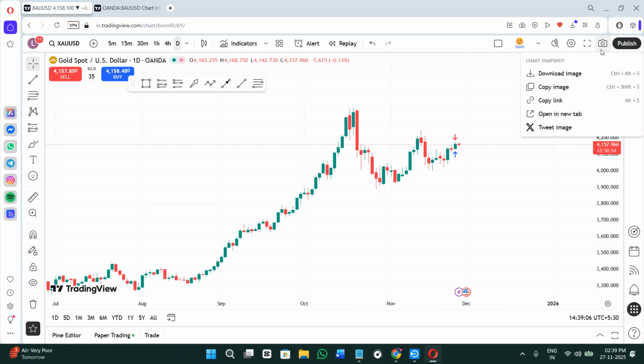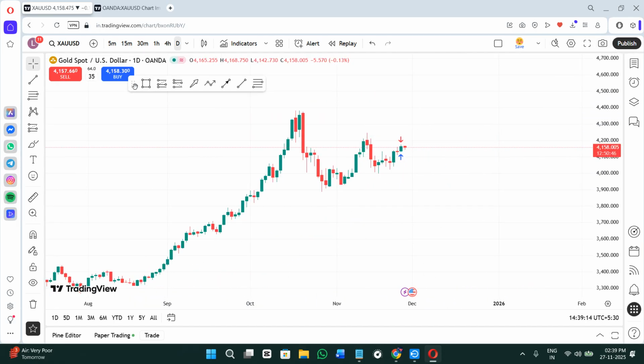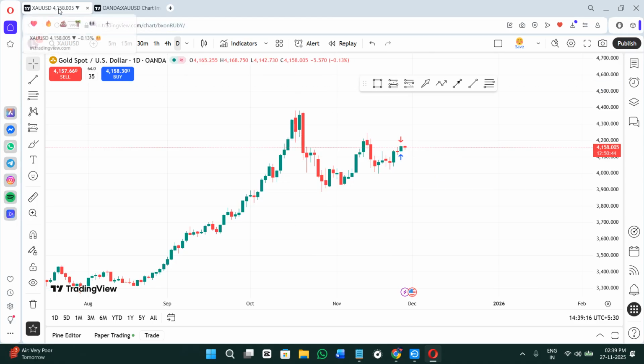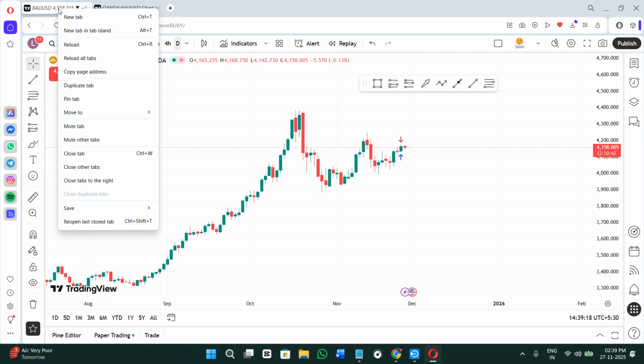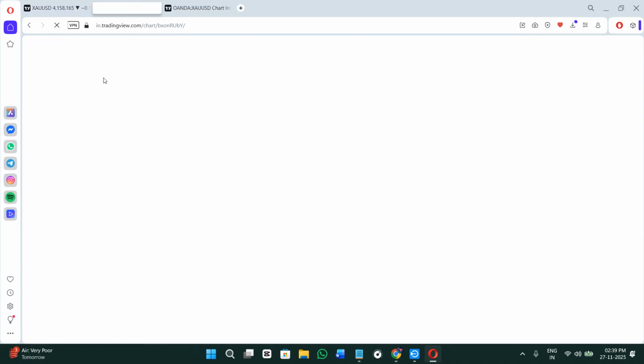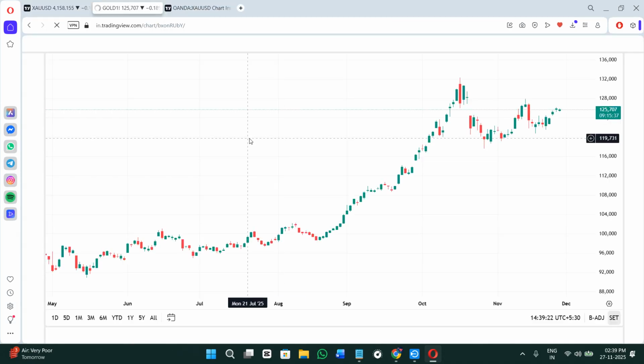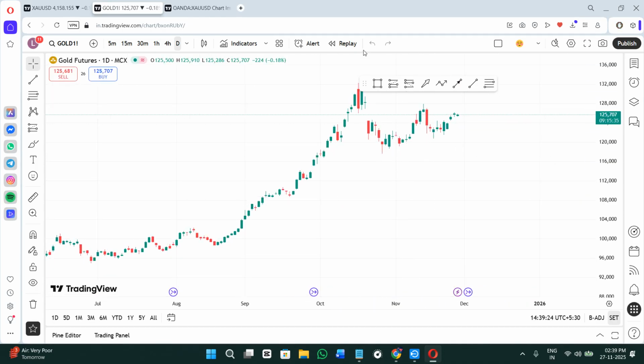this chart. You can also click on this camera icon and copy the image. You can also copy the link and you can also download the image of this particular chart. You can also use your web browser, then go to the tab and click on the option of duplicate tab in order to launch the same chart in a new tab. So this way basically you will be able to copy your chart in TradingView.